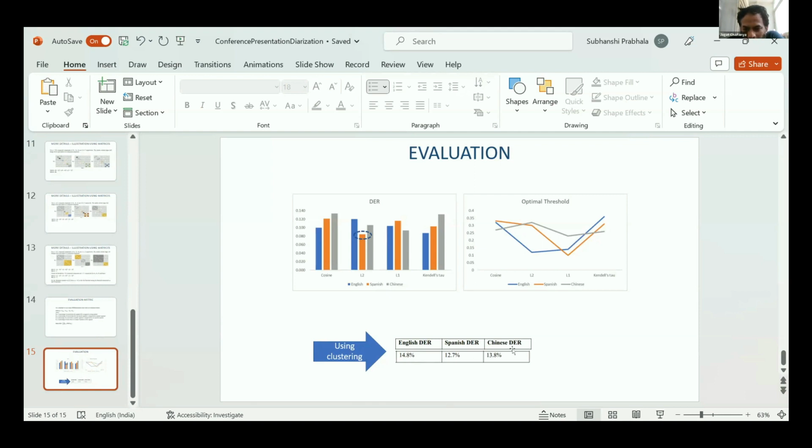And in the Chinese language, using the existing clustering methods it is 13.8%, and with our approach we have around 10%. So yeah, this is about my paper.